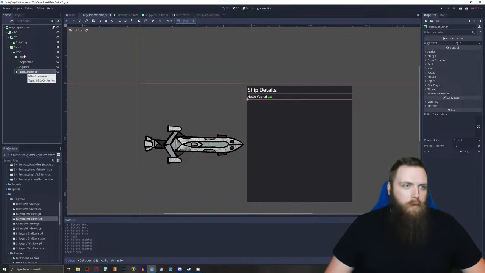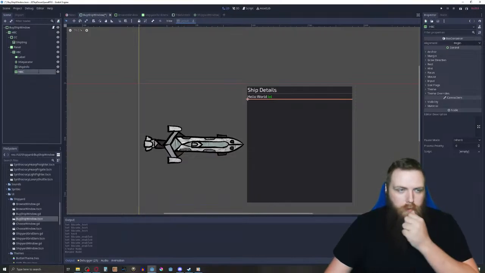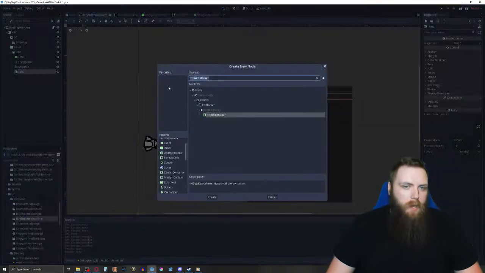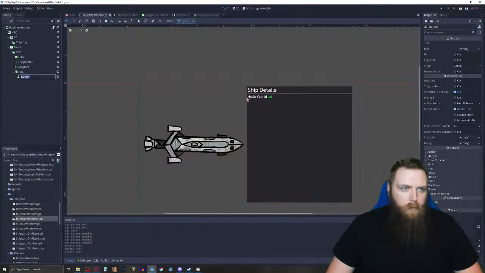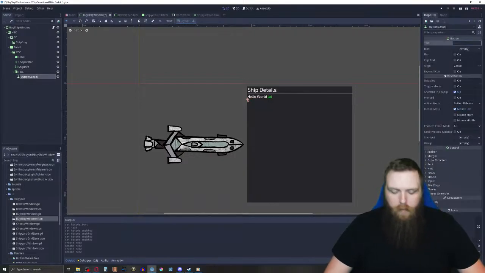For this HBox container, I'm just going to rename it HBC for short. That way paths are shorter. And then I'm going to add a button. And then for now, I'm just going to say button cancel. And then make sure that I've got cancel on here.